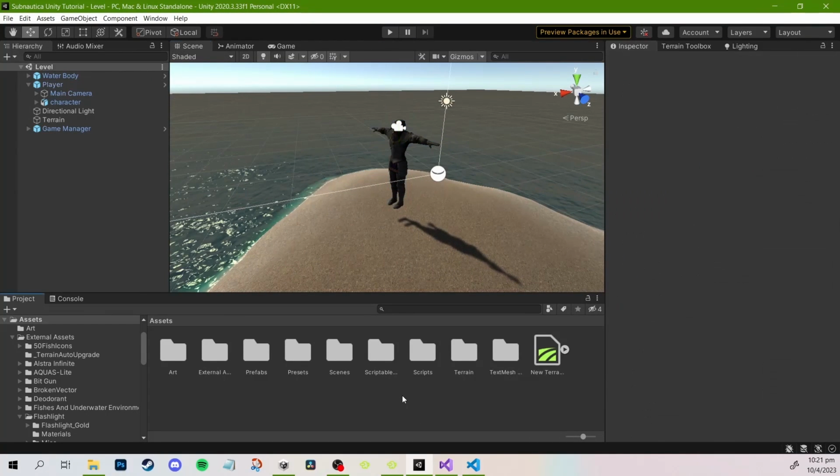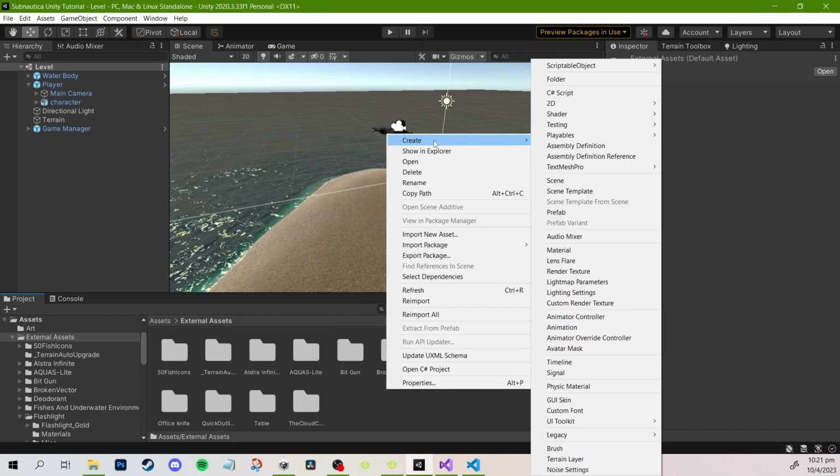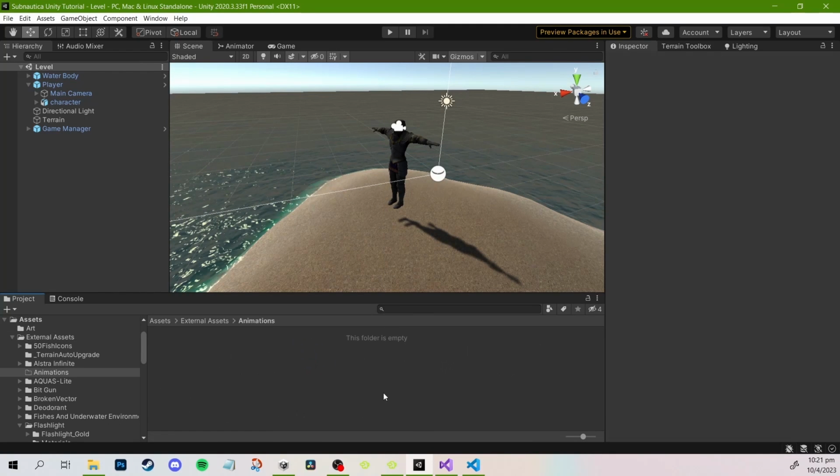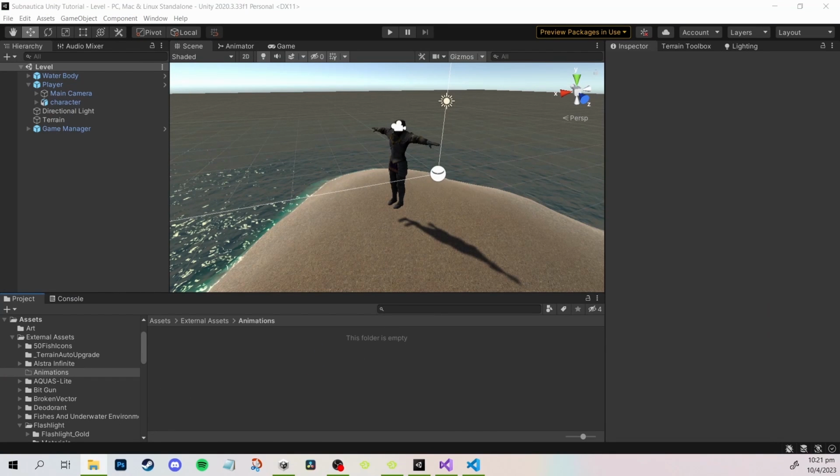So first things first, you need to go to Mixamo and download some appropriate animations for the character. I've decided on 4 different animations. So if we go over to external assets, I'm going to create a new folder called animations. And here I'm going to drag in the 4 animations that we'll need for animating the player character.